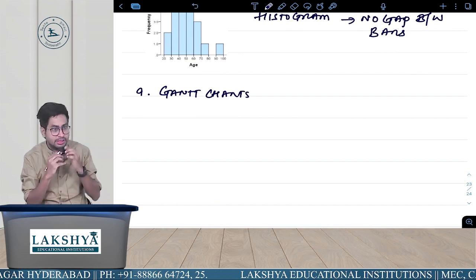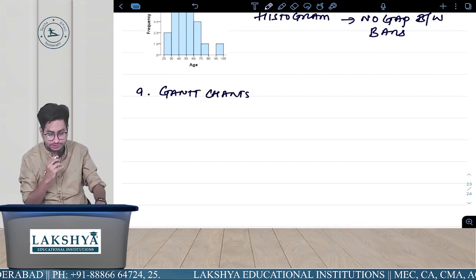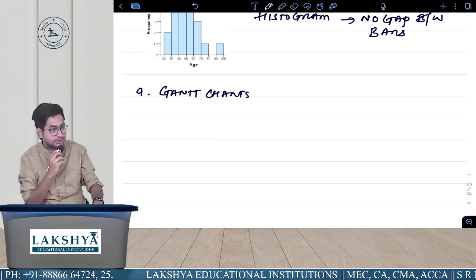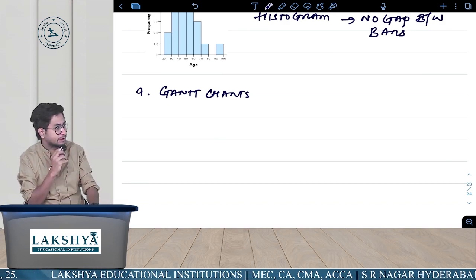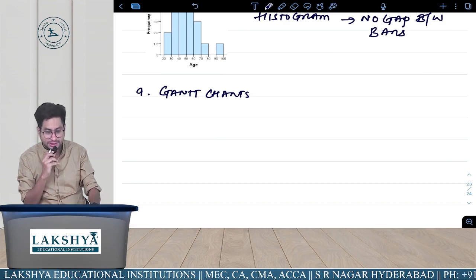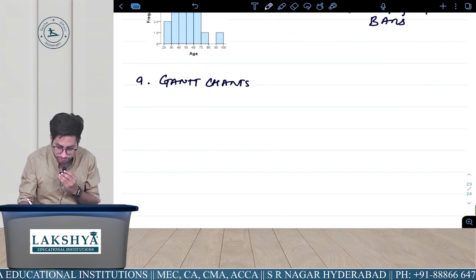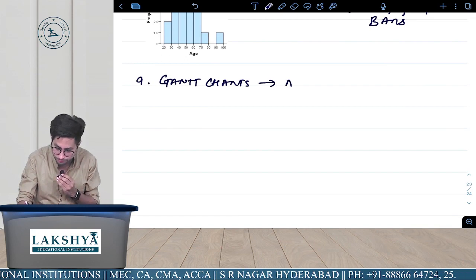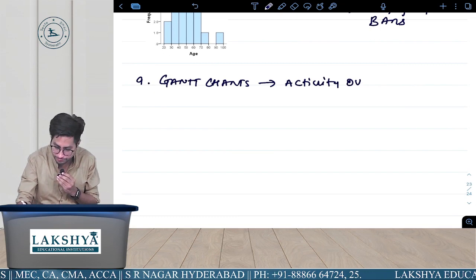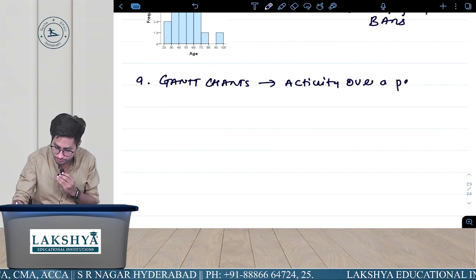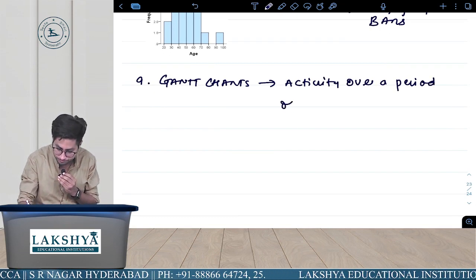Clear? Gantt charts. Now please note down the heading Gantt charts. Very important one from the MCQ point of view. Now what will Gantt charts do? They will show the activity over a period of time. Clear? Activity over a period of time.